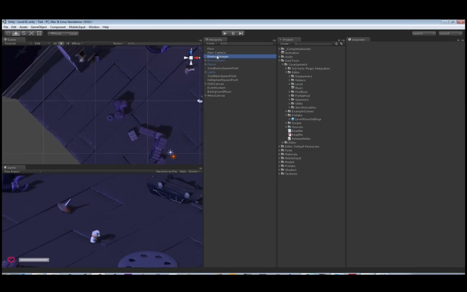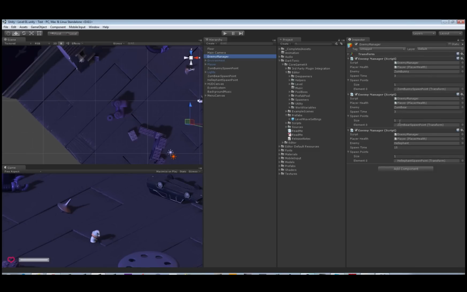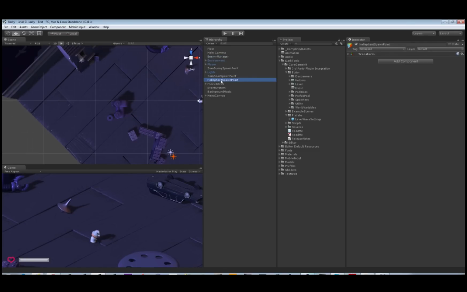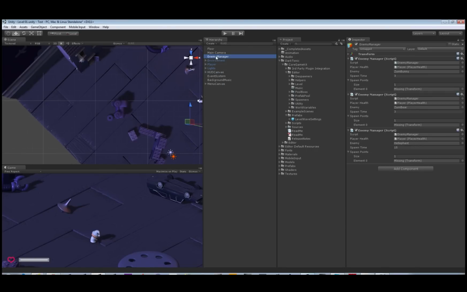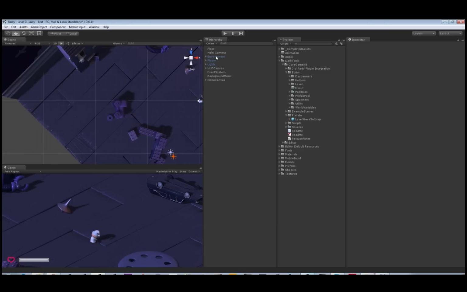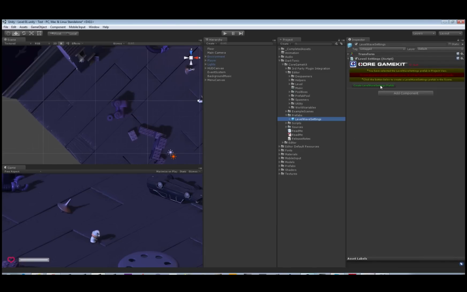Now we're going to set up this game to use pooling. This is the thing that spawns everything. There are three spawn points. This one and these two. We're going to delete them. We're going to delete the spawner. Now we're going to pull in Core GameKit, single prefab, level wave settings.